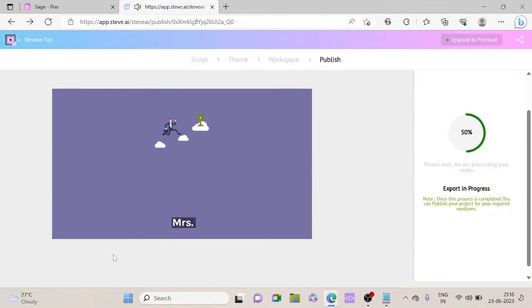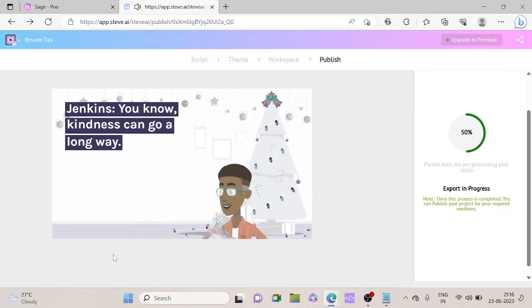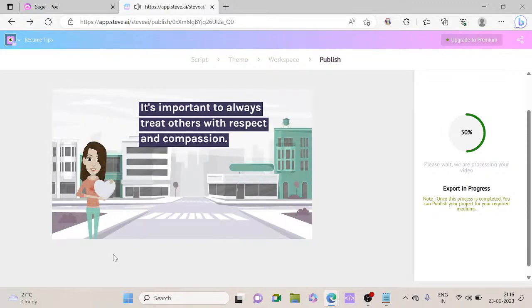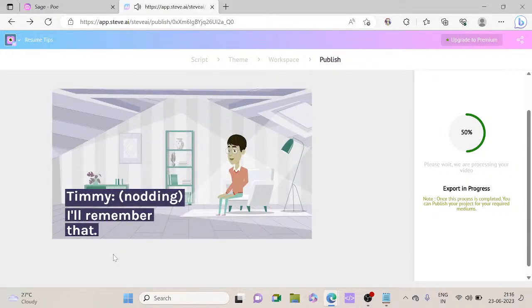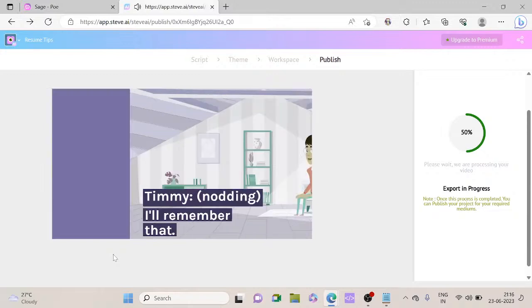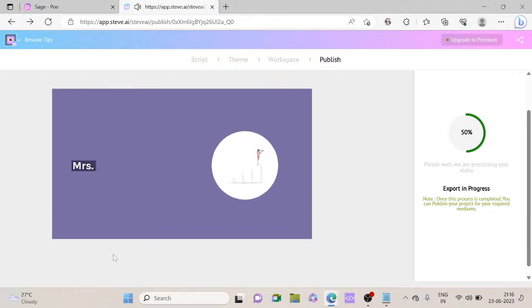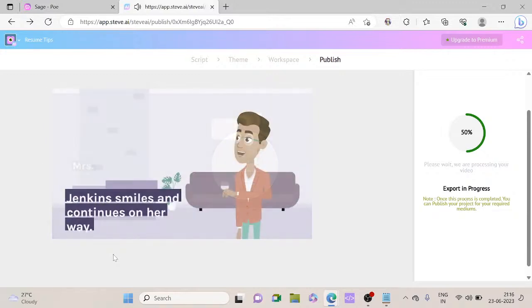Mrs. Jenkins: You know, kindness can go a long way. It's important to always treat others with respect and compassion. Timmy, nodding: I'll remember that. Mrs. Jenkins smiles and continues on her way.